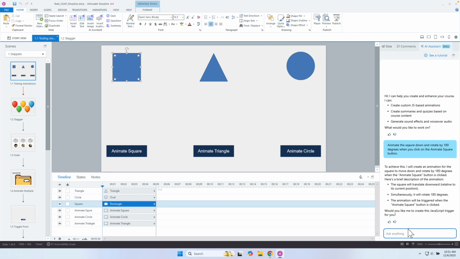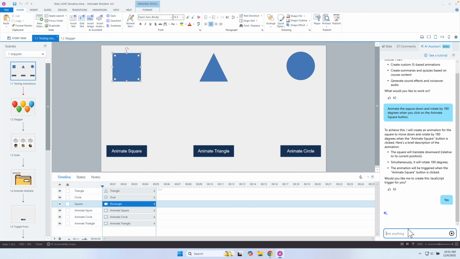Simultaneously rotate it, or the square will translate downward relative to its current position, and the animation will be triggered when the square is clicked. Would you like me to create the JavaScript trigger? Then I just say yes. Now, if you want to give it feedback, there are thumbs up and thumbs down icons that you can use to say, yes, that's exactly what I want. And it helps train the AI model as well.